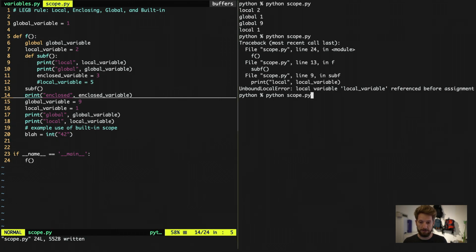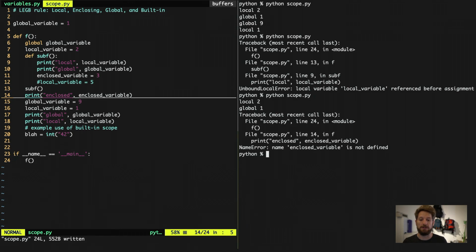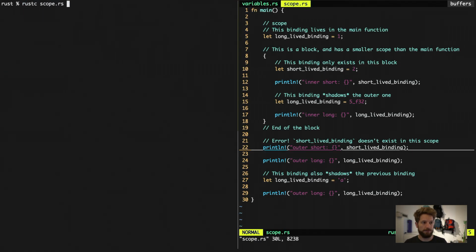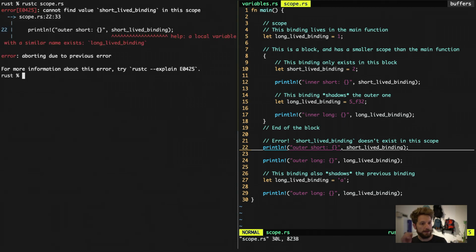And we will see that scope does not let us do that either, this time with a different error. It is telling us that this enclosed variable is not defined. Let's run this in the compiler, and it does not work because the short-lived binding variable doesn't exist in this scope.